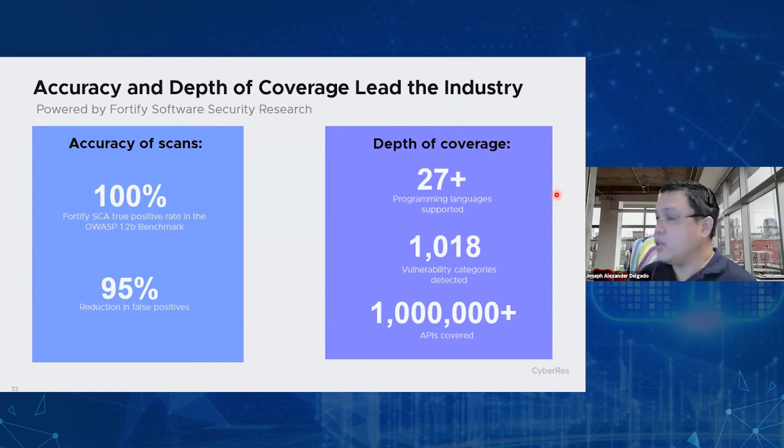So depth of coverage, we support more than 27 programming languages. We can detect more than 1,000 vulnerability categories, and we can support over 1 million APIs. So doon pa lang yung strength namin as far as APIs is concerned. It's something you should look at.